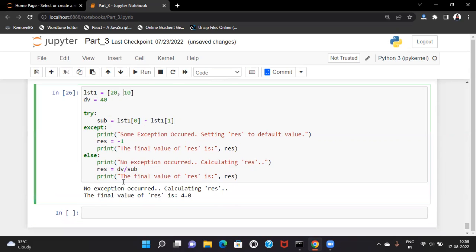And now if we have 10, you can see this line is getting executed. After that, it is coming into the else part where it is saying no exception has occurred and calculating result. Result is getting calculated by this expression, and then it is printing the result here finally.